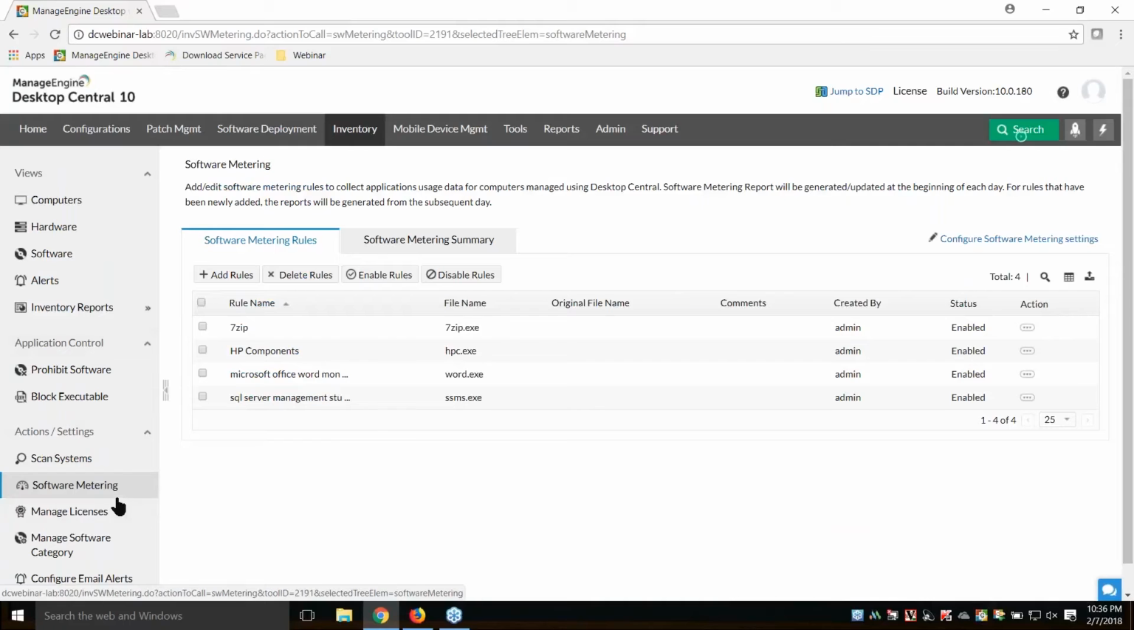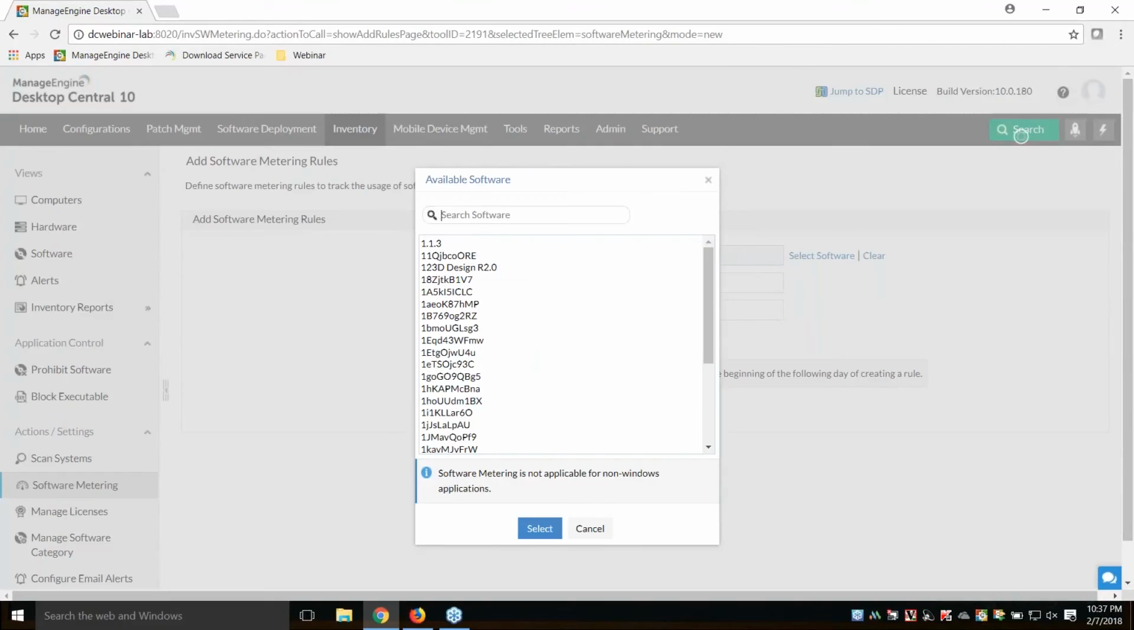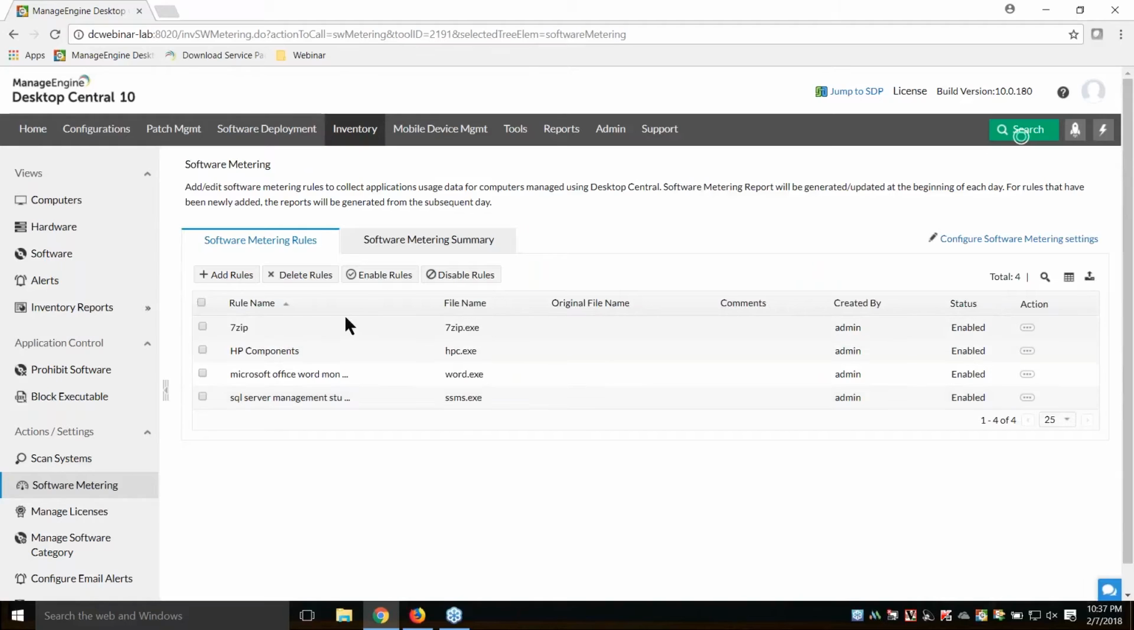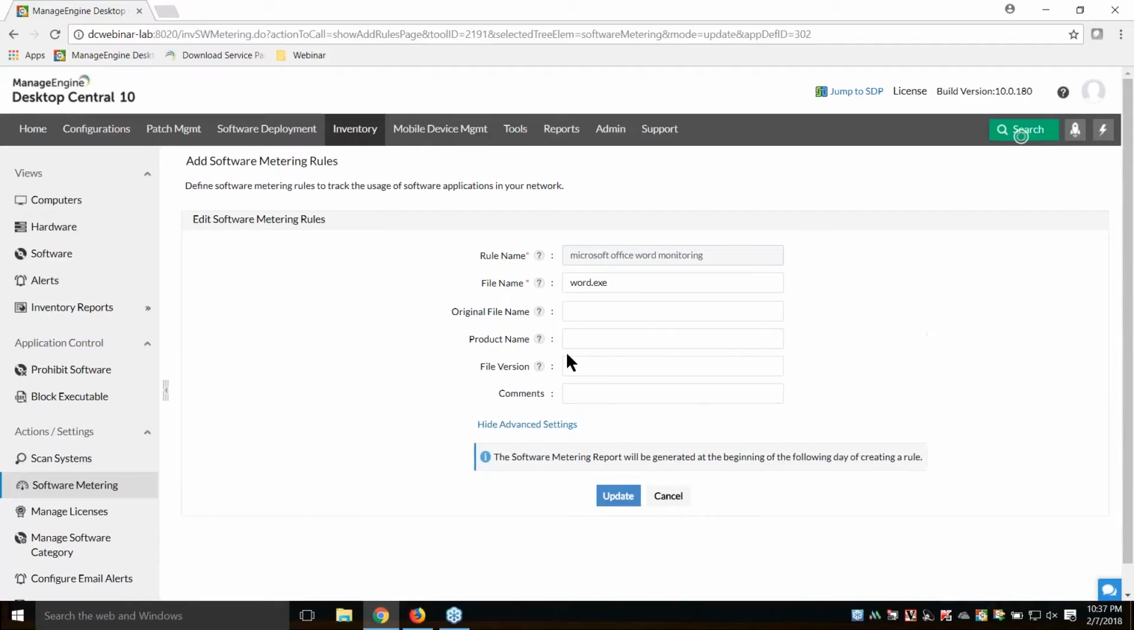So I'm going on with software metering. Software metering is another feature in Desktop Central, which helps you effectively identify the usage of an application in a machine. And for that, we are going to add a rule by choosing the application again. So it's going to populate all the applications you're using in the whole domain. You can choose any application, add it, and provide all the other details. So let me show you by editing this rule. So here we go. I'm going to check for the Word application, which is a component in Office, to see how effectively it's being used.